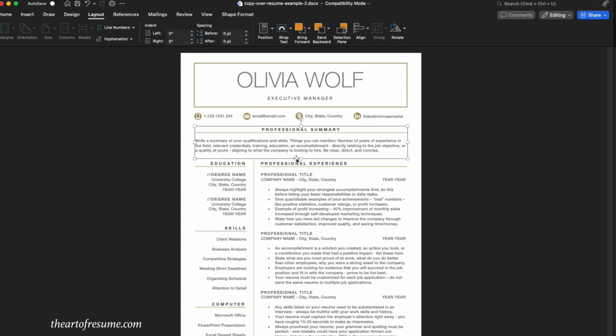Again, you will need to make sure that everything fits inside the text box to make sure everything is clean and nice looking. And that is your text boxes.